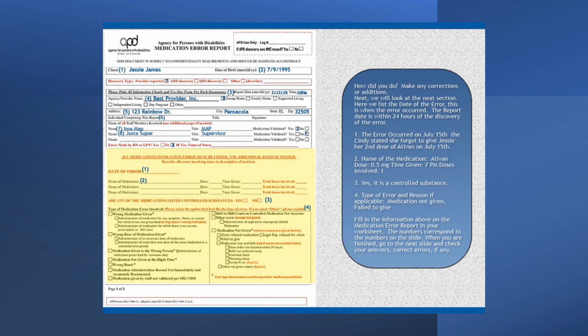Here we list the date of the error. This is when the error occurred. The report date is within 24 hours of the discovery of the error. 1. The error occurred on July 15th. Cindy stated she forgot to give Jessie her second dose of Ativan on July 15th.